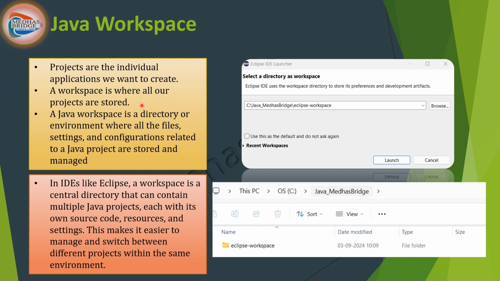Precisely, you can say a Java workspace is a directory or environment where all the files, settings, and configurations related to a Java project are stored and managed. You can have your custom place, if not a default location, as a workspace directory.